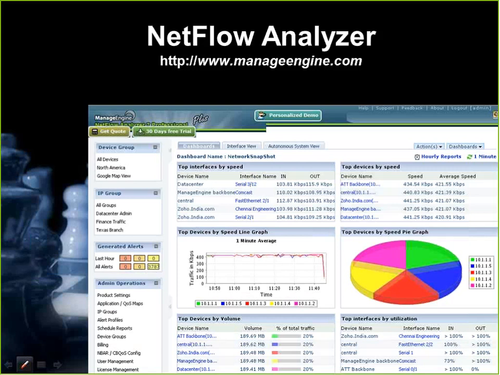NetFlow Analyzer gives you detailed information on bandwidth usage and patterns of usage for traffic analysis. You can drill down into the specific applications, users, and IP ports, so you can determine the exact source of different spikes and bursts that you're seeing.